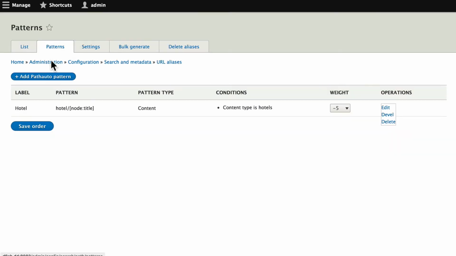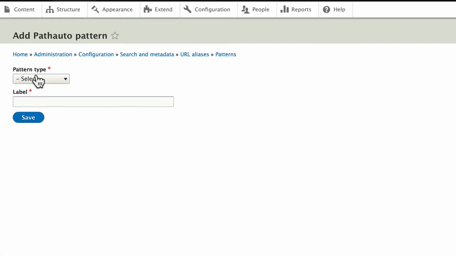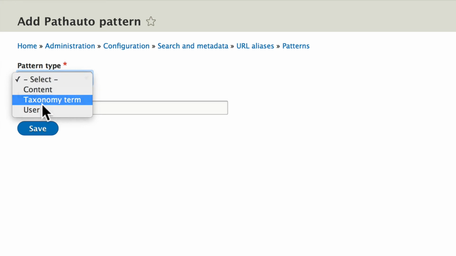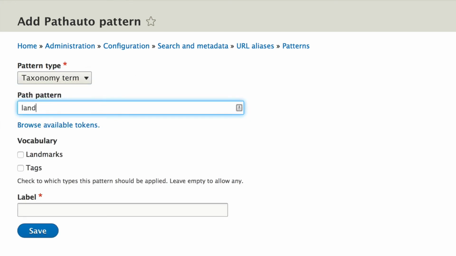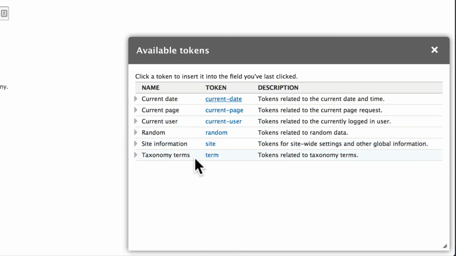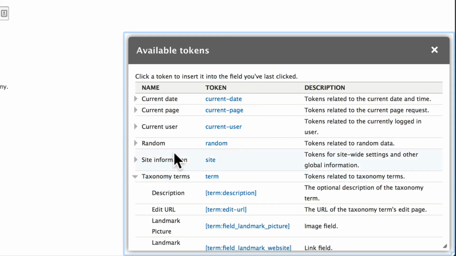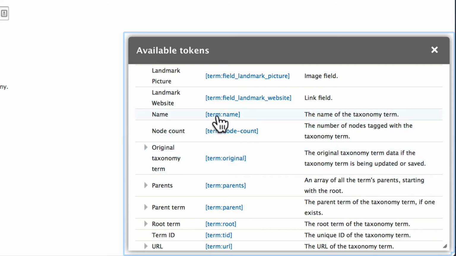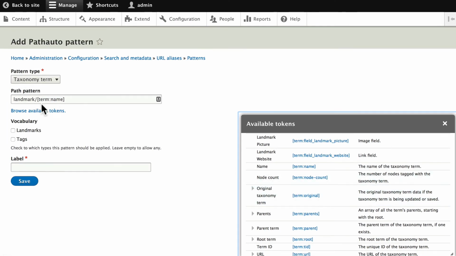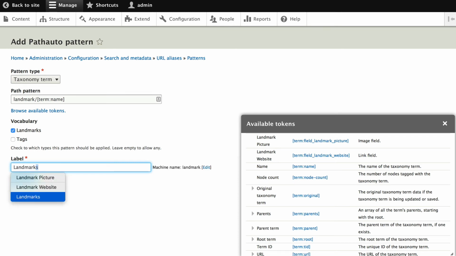Click on Patterns. And let's add a new path auto pattern for our taxonomy term. Landmark. And you'll remember we can click Browse Available Tokens, choose Taxonomy Terms, and choose Term Name. So there'll be Landmark and then Opera House. Choose the vocabulary for landmarks and put in the landmark as the label. Click Save.